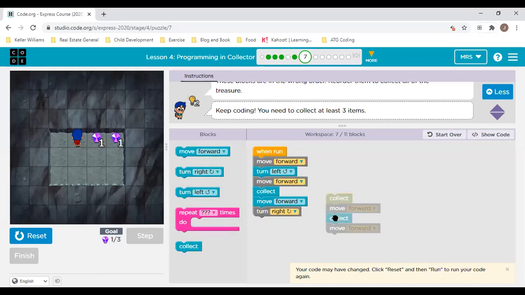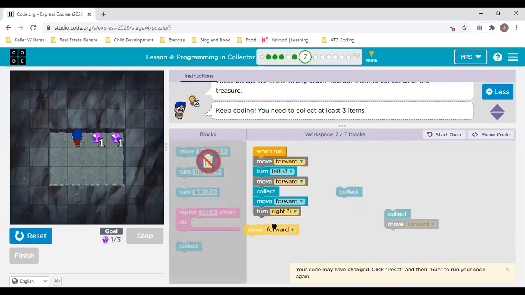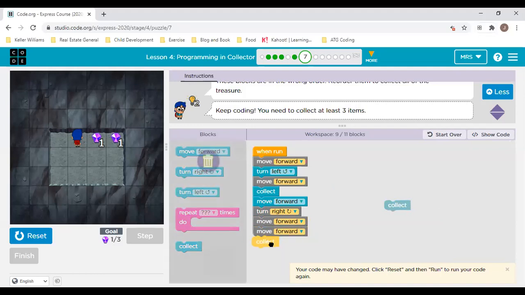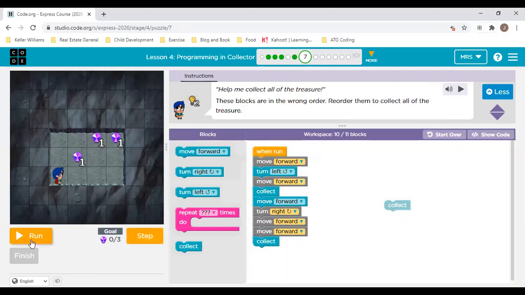Then move forward 2 times. Move forward 2 times, you say, and then collect. Okay, is this your code? Yes, ma'am. Okay, let's reset and try it again.